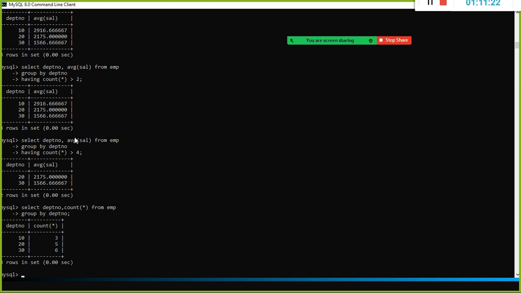Now we want to know the average salary of the employees in all 3 departments, wherein each department we have more than 4 employees. But here we don't have more than 4 employees in department 10, right? We have only 3 employees, and this record got discarded from this output. So in these 2 departments we have more than 4 employees.